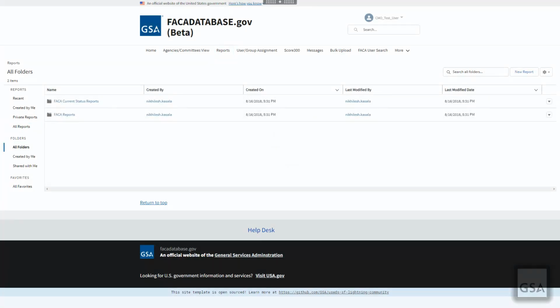Folders help to keep reports organized. You have access to several folders based on your user role as well as your private reports folder. You also have the ability to favorite, or bookmark, reports to easily find them later under the All Favorites options.